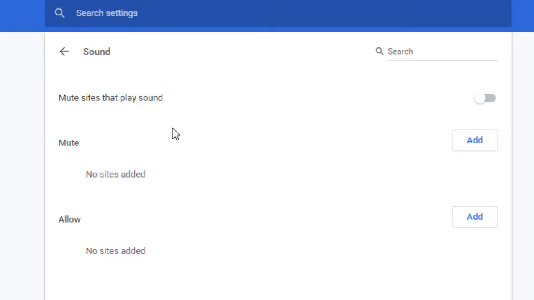So guys, this is very simple and easy. If you want to block or mute sites to play sound in Google Chrome, that is how.